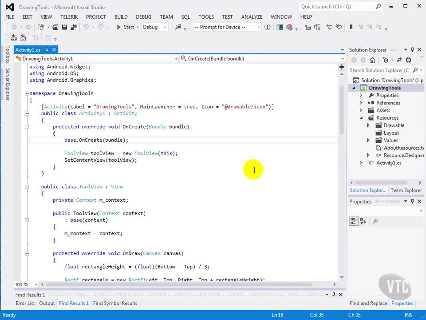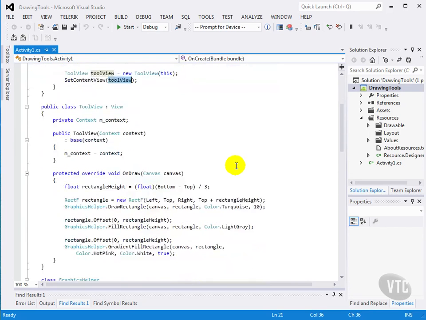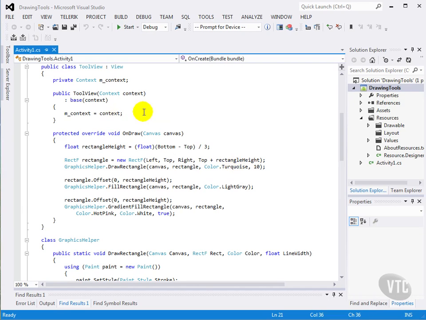We're running the same kind of activity as we did in our first lesson about the canvas, and if you haven't seen that lesson, you ought to take a look at that first. We're creating a view called a tool view, and that's what we're going to set our content view to. And in the tool view, our goal is to draw 3 rectangles showing some different features that are available to us.